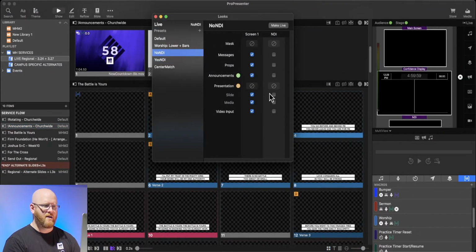No NDI basically turns off everything in relation to that center screen, because during a live teaching we're not ever going to display anything from ProPresenter on that center screen. There is something displayed on that screen, but it comes from a different computer that we're operating. But as far as ProPresenter's output, it's never going to show something on that screen. That's why we've labeled it No NDI.